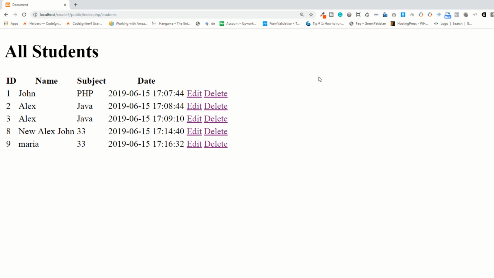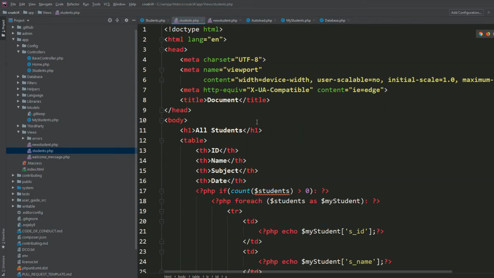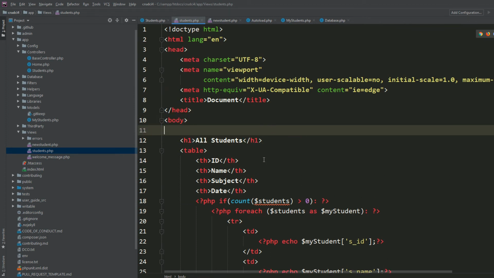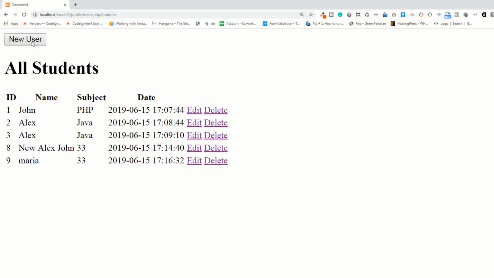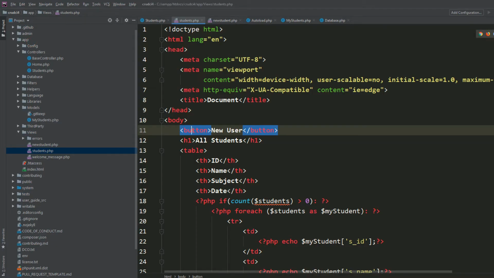Now add a button here, so your user can easily add a new user. Button, new user, click on this. So this is the button, click on this, and now this is an anchor, not a button.